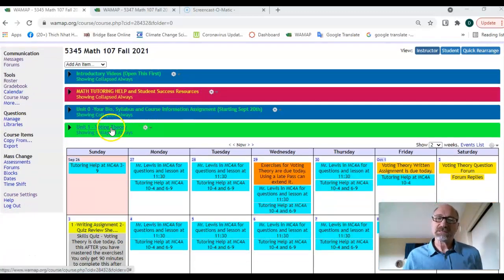So week two is on voting theory, and you can see on the calendar that there's really four things that you need to submit this week. One is the exercises for voting theory, that's homework. The second one is another kind of homework type problem, but that's in the writing assignment category, and that's on Friday.